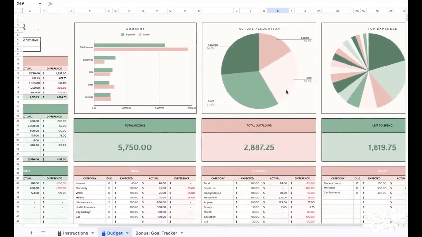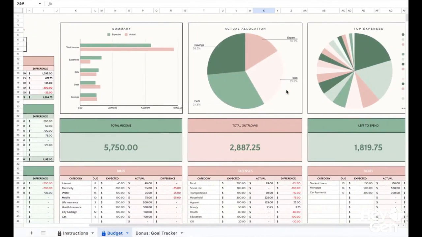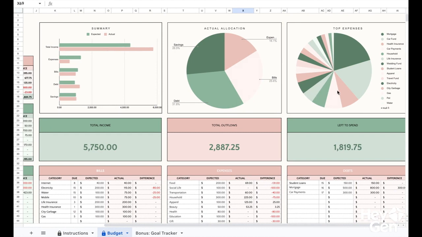Summary and charts. A convenient summary is always available at the top of the template. The summary chart compares the planned and actual amounts for each section. Actual allocation shows the distribution of actual expenses. And in top expenses, you can see the largest expenditures. Key figures are automatically calculated nearby: total income, expenses, and the remaining amount you can still spend. All data is updated immediately after transactions are entered.